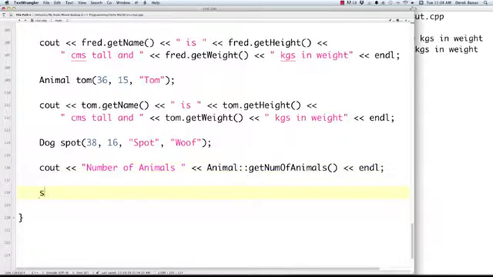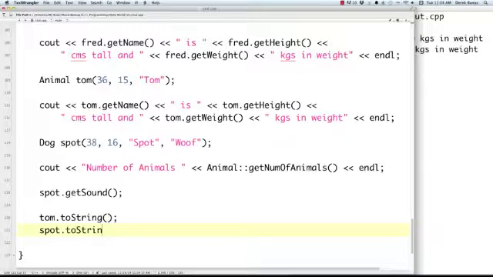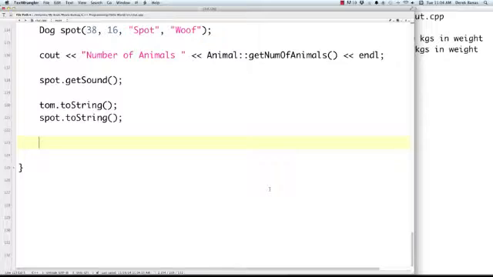And I'm also going to be able to go spot.getSound, and we could also go in and get Tom's toString, which basically does what all that other stuff did up there. Spot.toString. And just to show you one other thing, we could also call the superclass version of a method by going spot.Animal::toString. And by the way, I keep calling this 2 colons. This is called the scope operator if you want to know what that's really called. And of course, at the end here, make sure we put our return statement with 0.